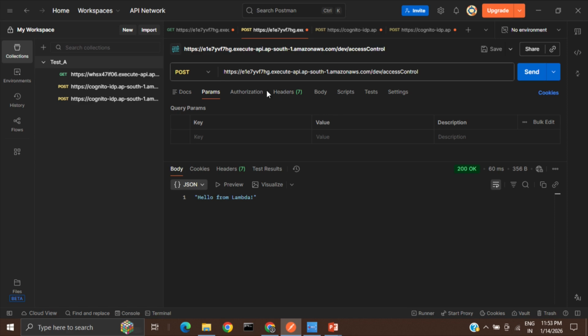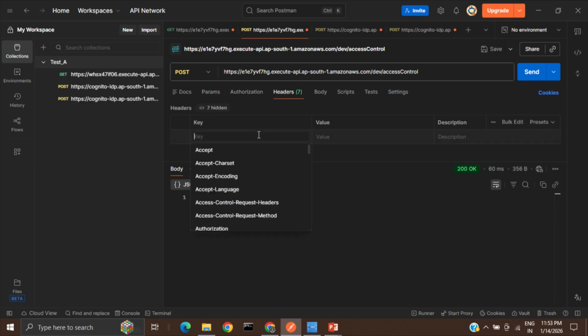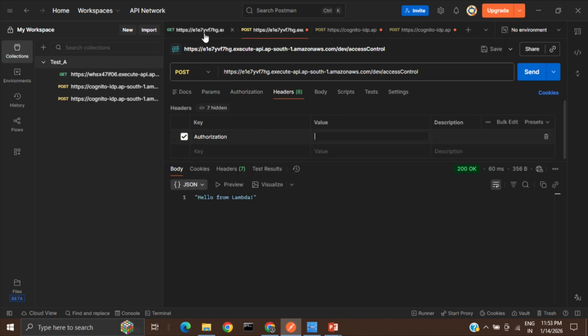And here also in the header section, I need to provide authorization. And here let's provide the same token that we have provided here. And now let's click on the send button. So here if you see, we got 200 in the status code and the response is post is allowed for admin users. So that means it has allowed this post request for this admin user.